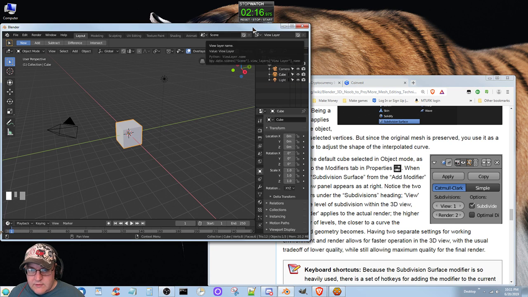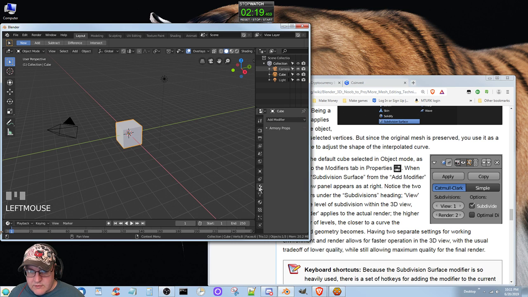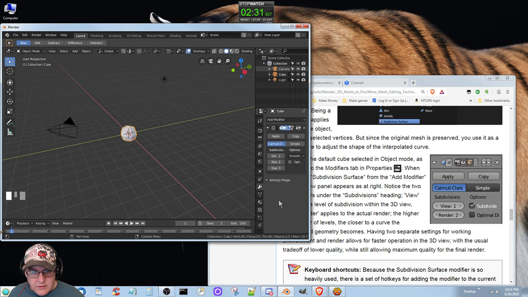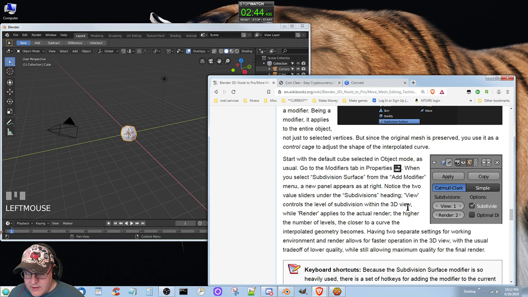Okay. So, let's go to the modifiers. Let's go to add. Let's go to, what do we got? Subdivision surface modifier. Okay. Oh, interesting. Catmull-Clark, simple. Catmull-Clark. Okay. From the add modifier menu, a new panel appears. It is at the right. Subdivision settings, view controls.